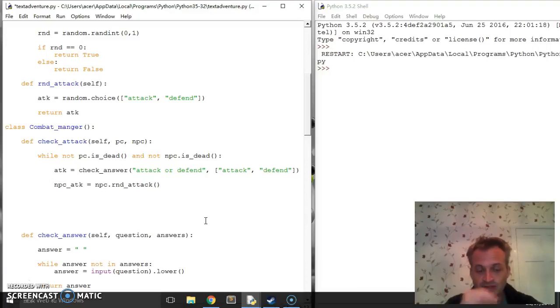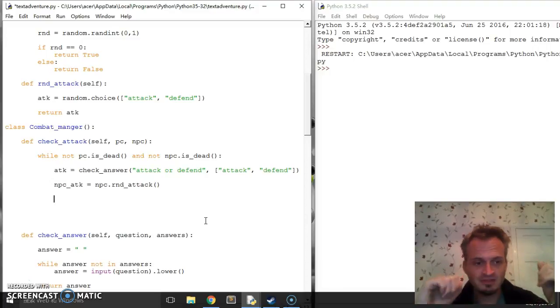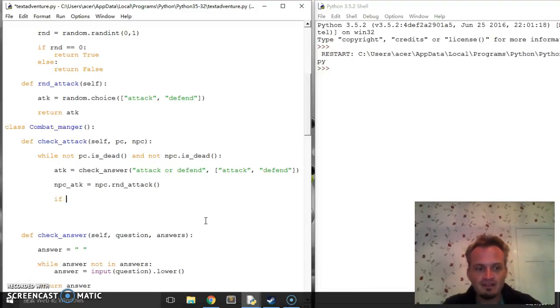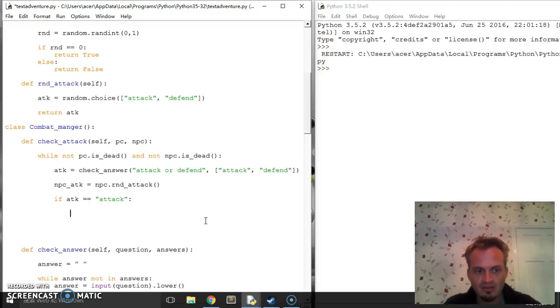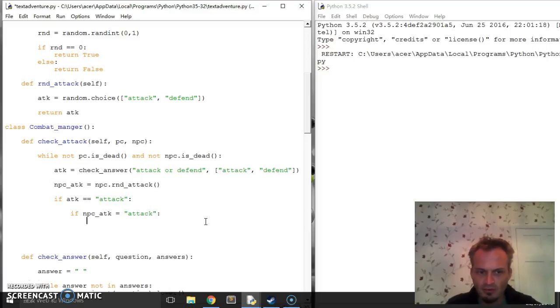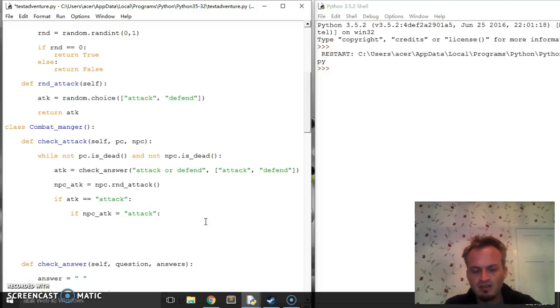Okay, and then we want to start basically comparing these two together. So if ATK equals, with the double, I forgot that last time, attack. Okay, then we're going to do inside here if NPC ATK equals attack, and this is just kind of what we did with the rock paper scissors things way back.